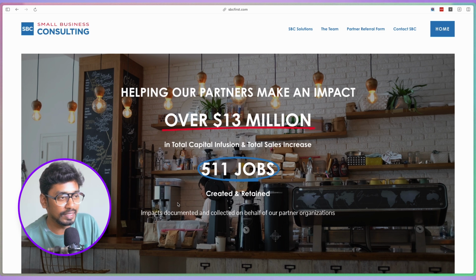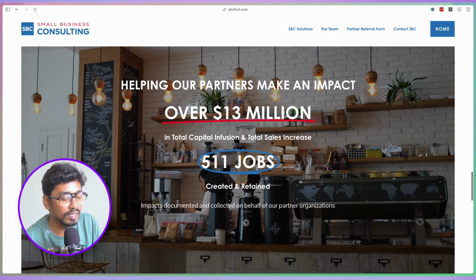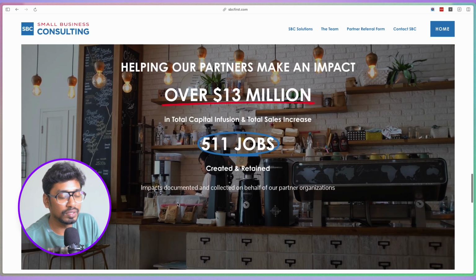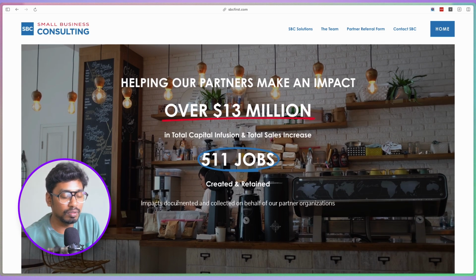And here you will see the important section. They impacted $13 million and also 511 jobs in their industries, but the highlight is not done effectively. While you are seeing it, there should be some contact info or a CTA in it, but there is no CTA here. So normal visitors will not be convinced to give their information to be directed as a lead on our website.